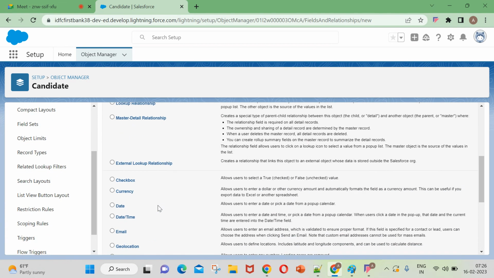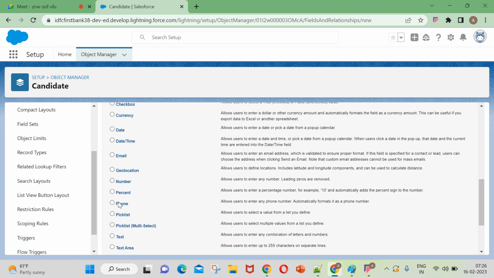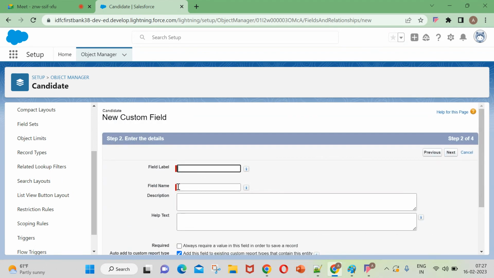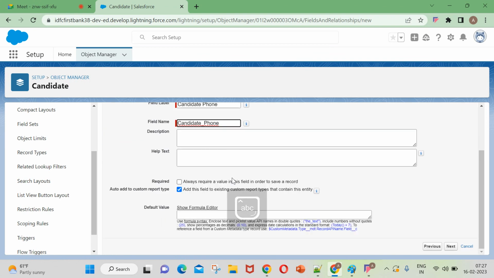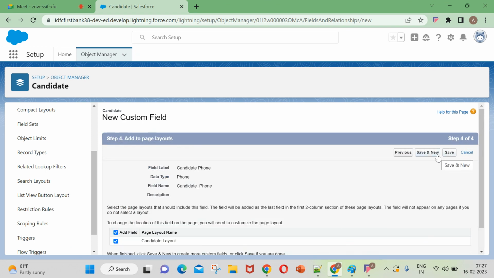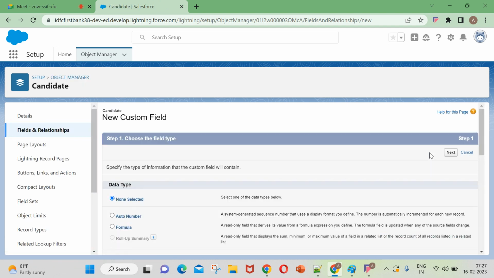Now what will be the next? Candidate number we need, right? Phone number. Let's create a candidate phone number also. Candidate phone. Just click on next. Just next. Save and new.